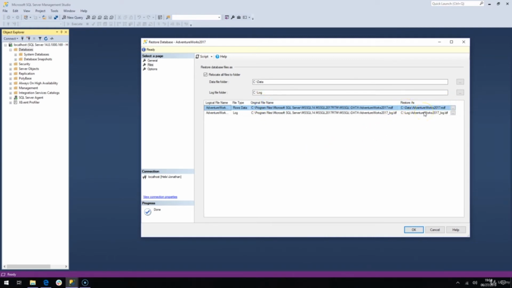We're just verifying where the files for our database are going to go. This AdventureWorks 2017.mdf is our data file, so it will go in the data folder that I have selected. Meanwhile, the AdventureWorks 2017_log.ldf is our transaction log file, and that will go to the C log folder.